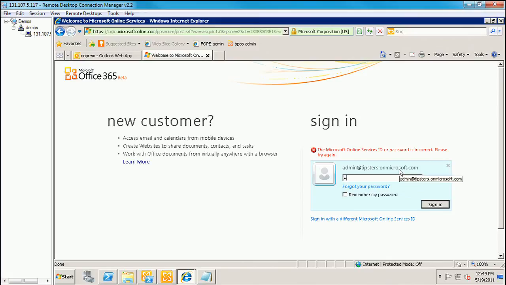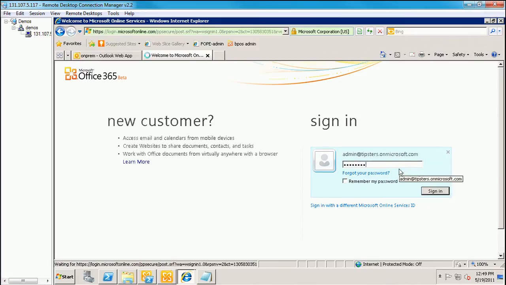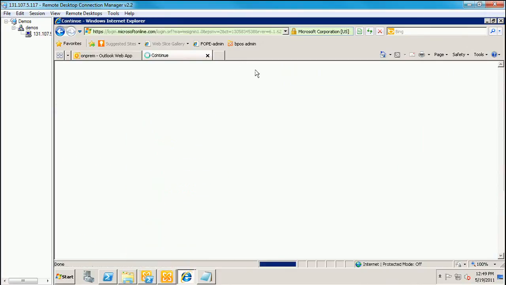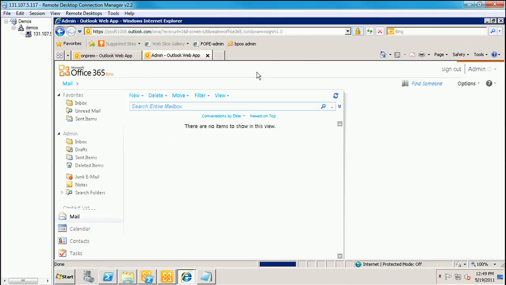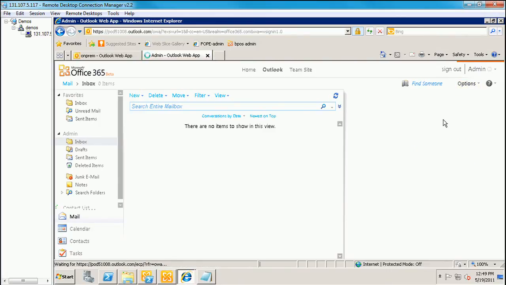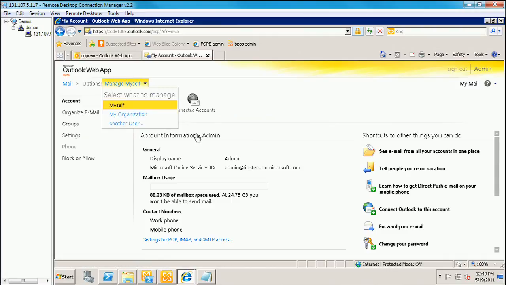Well, I'm going to attempt to. There we go. Okay, so I've logged into Office 365. And this is the Microsoft Online Services console that you first come into when you're an administrator logging into the service. From here, you can configure your domains, your licensing, everything else. But I'll just go right into Outlook. So this is Outlook Web Access. I'm going to first show you how to get into the FOPI Admin Center. So I'll go into the options, and I can manage myself here, but I want to manage my organization.